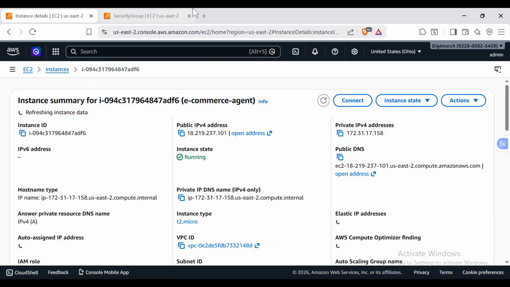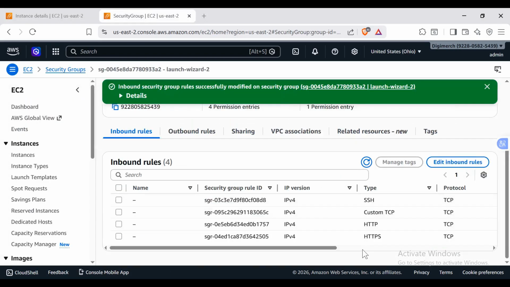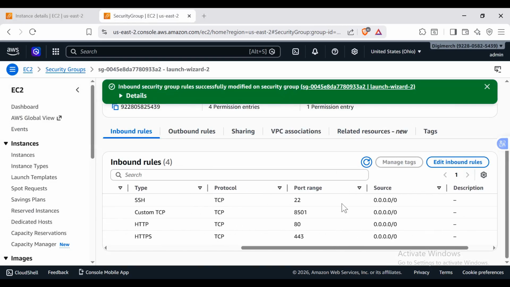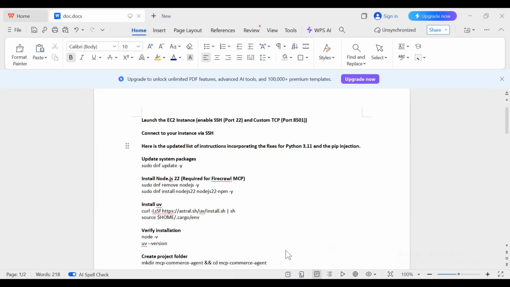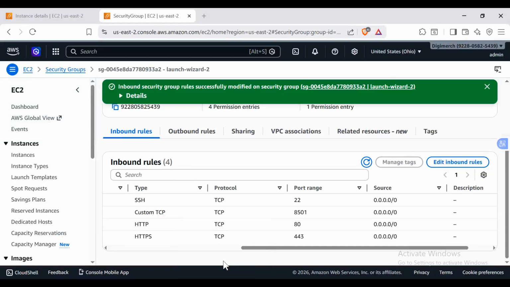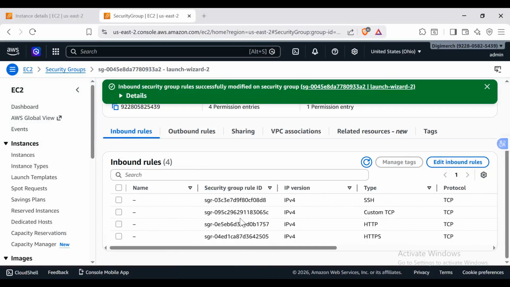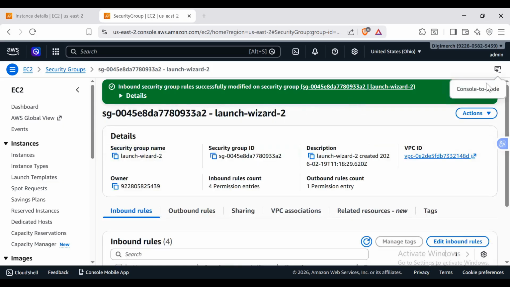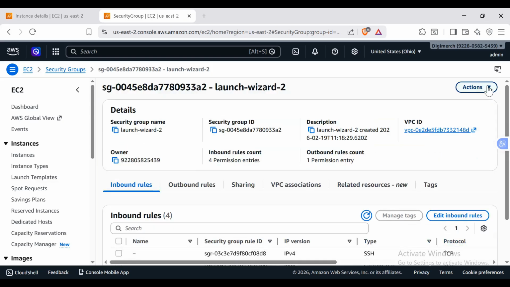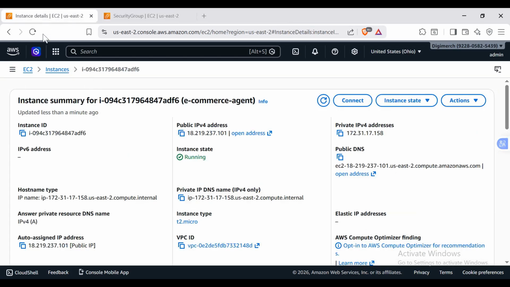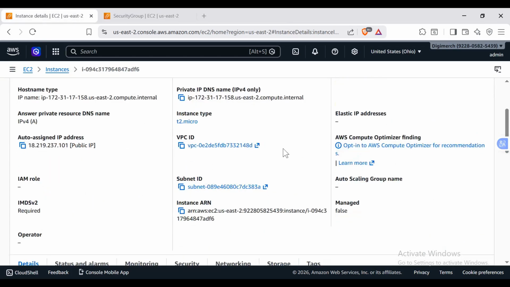So the reason we enabled the custom TCP for port 8501 is that it is what our Streamlit uses for communicating with our front end, or with our own local computer or browser. So let's go back to our EC2 instance. You get to your IP address for your EC2 instance.